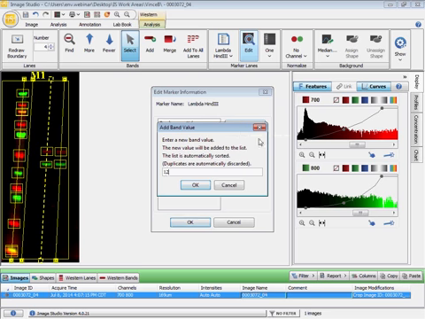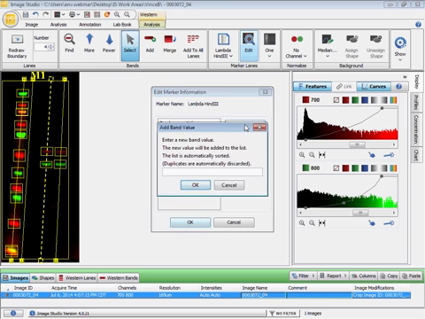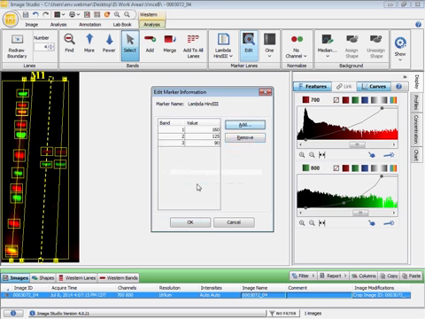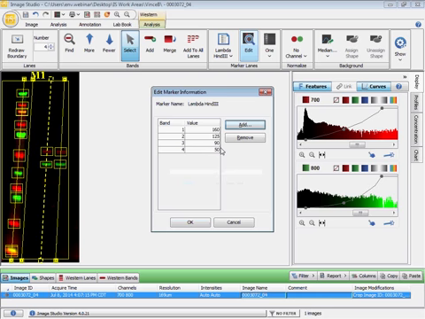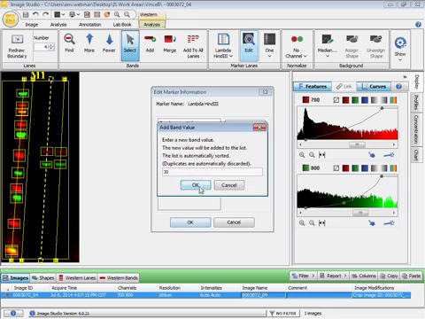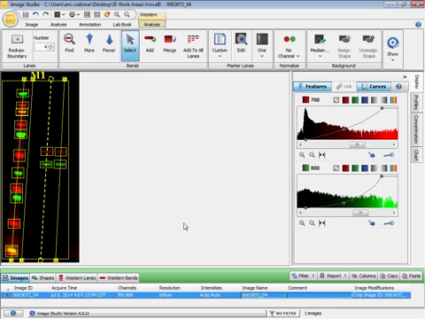I'll add 125, 90, 50, 30, 15, and 8. Click OK to confirm and close the Edit Marker Information dialog box.